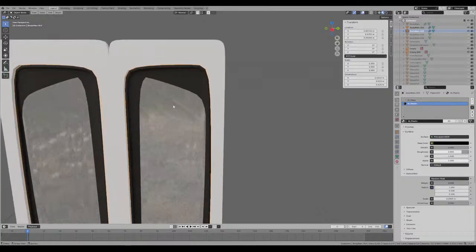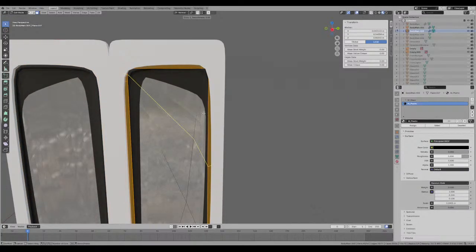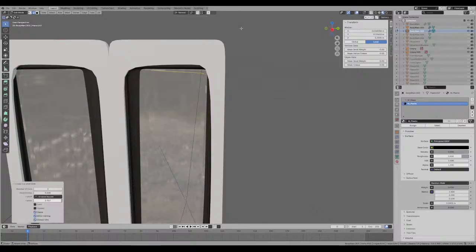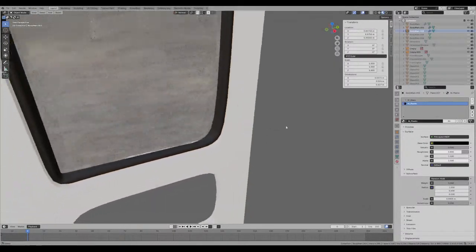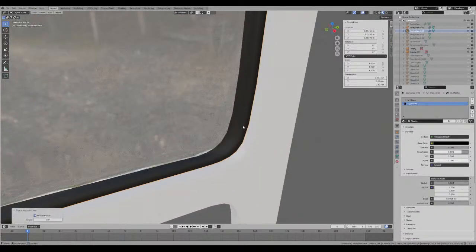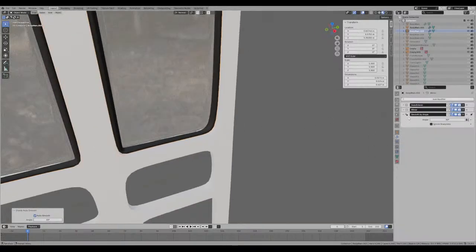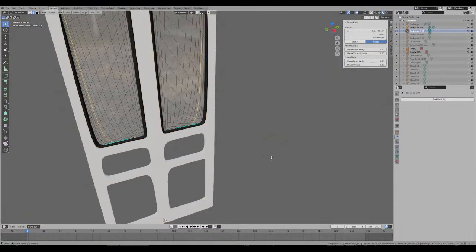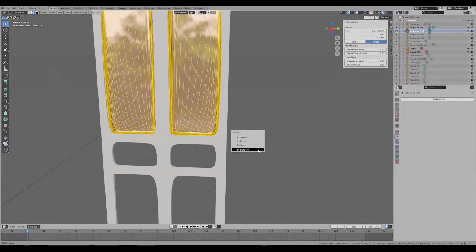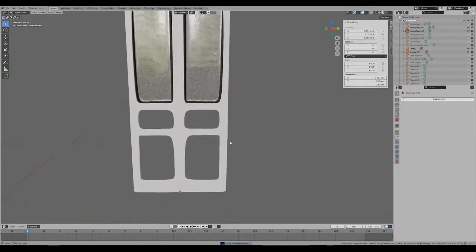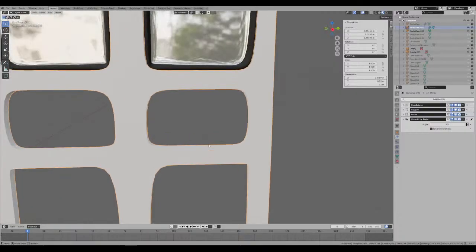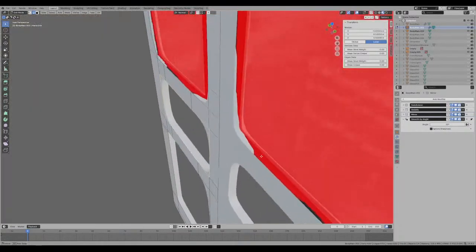I think the fix to that is probably to do with that. Yeah, it's not too bad. We'll do an auto smooth on it, and we'll try applying our modifiers now. That's not too bad. Now this one might be slightly easier. Might not be.